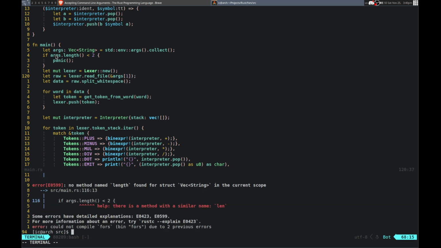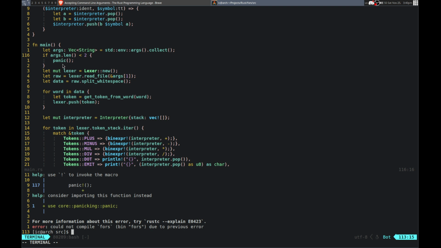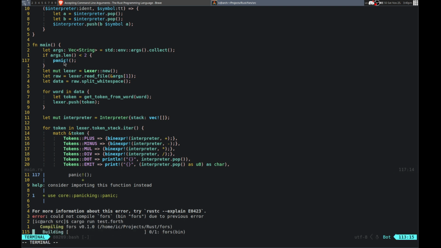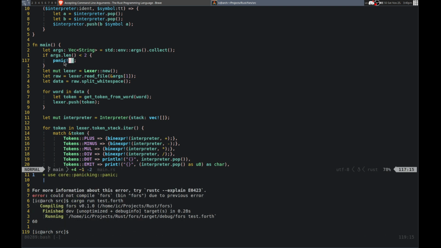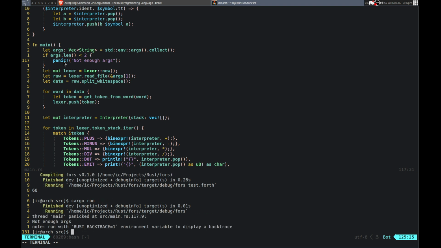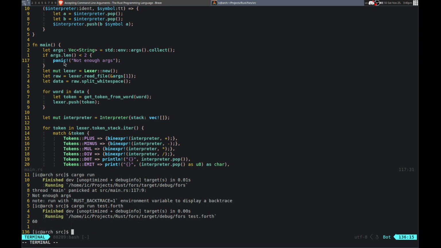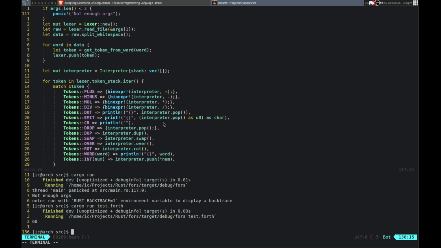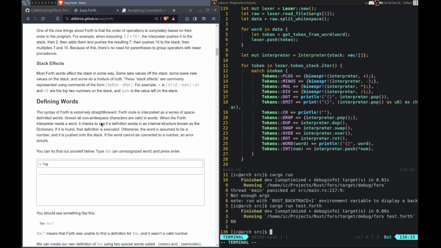Alright, so let's run it. And yeah, so maybe it's just len. And panic, that's actually a macro. Okay, and there we go. So I can put a message in here. Not enough args. And let's see. So yeah, don't actually trigger that. Cargo run. Yeah, not enough args. Alright, so that is good. Okay, so now we have command line arguments. Not too difficult. So, okay, so now I can probably try to add some stuff.